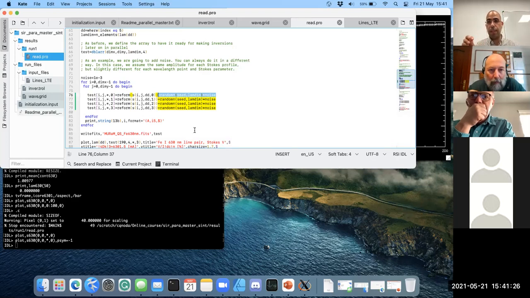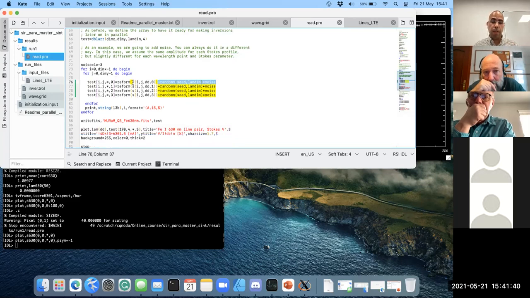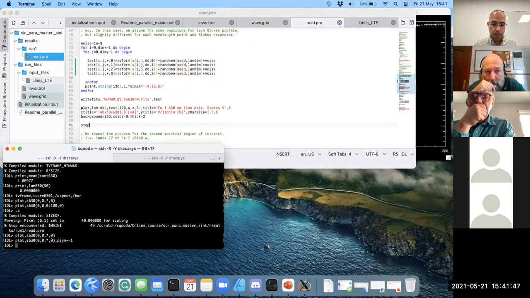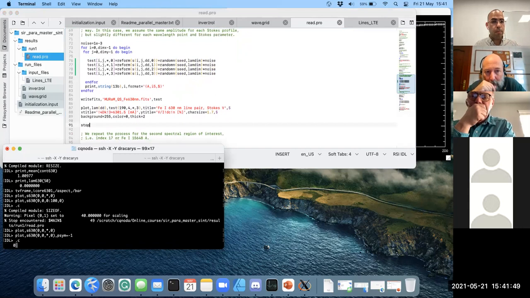So the noise is not exactly the same between profiles. I'm giving the same amplitude to them. This is something that depends on the user, but this is just an example. You can tune or modify it later. I run it, I save the profiles in this array, but I'm also adding noise. So then let's see how it goes.